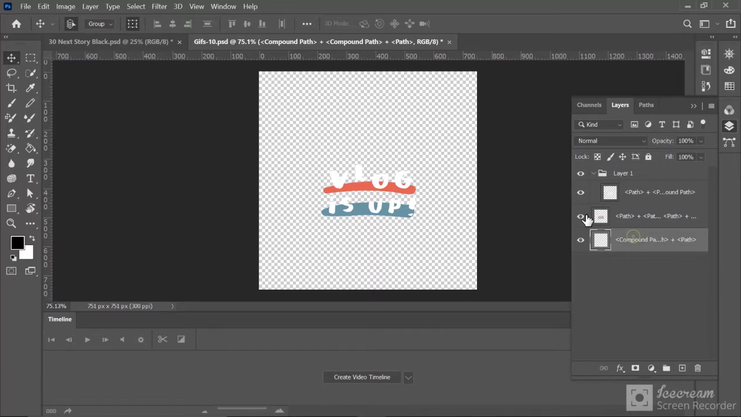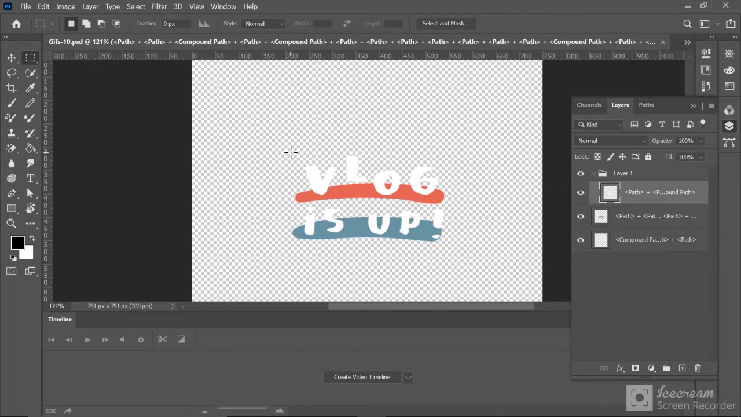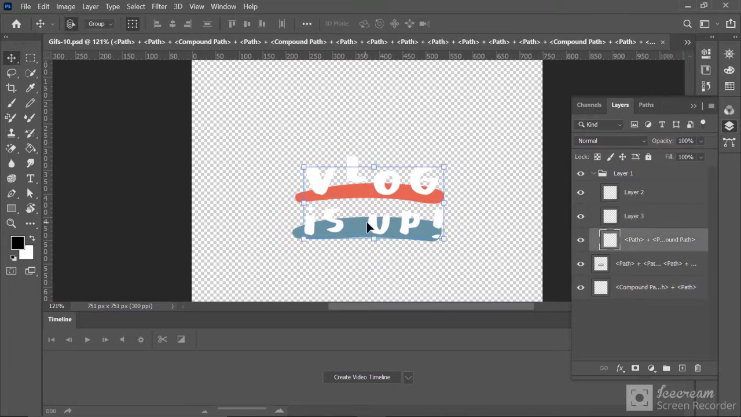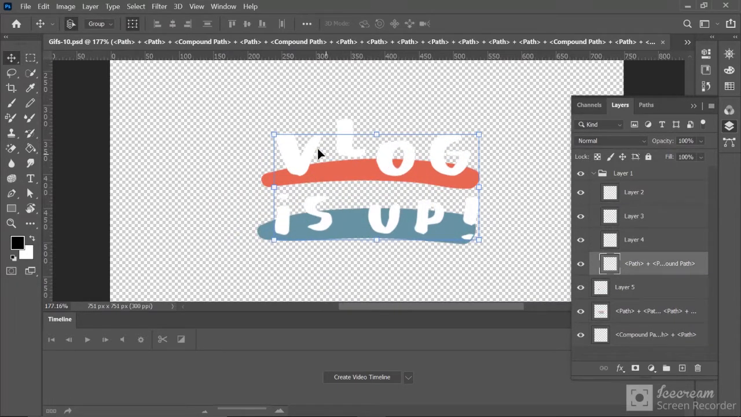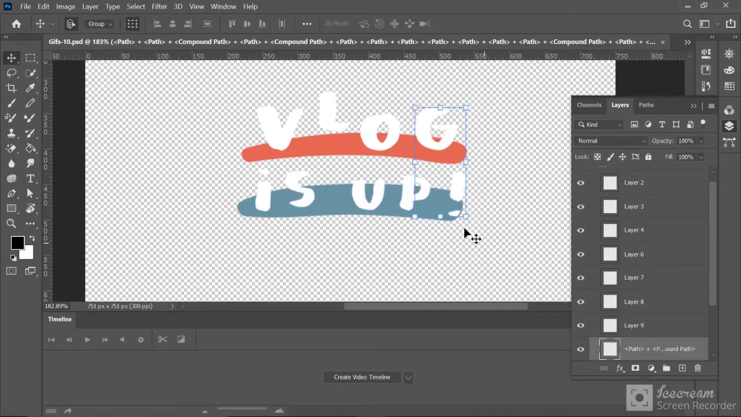So right now I'm actually planning to move the letters one by one so that it kind of makes like the wave movement. So here I'm trying to separate the letters into its own layers so that it'll be easier for me to actually edit it.